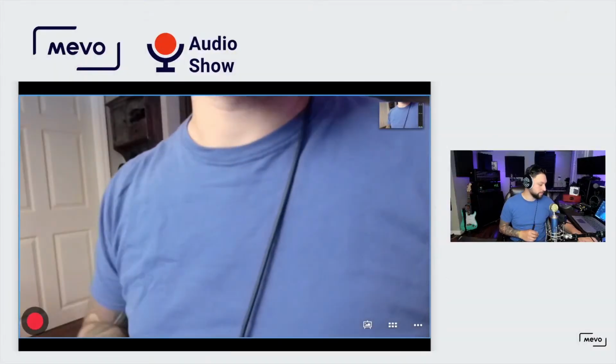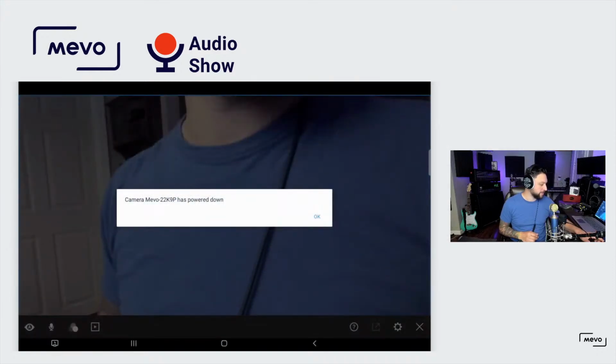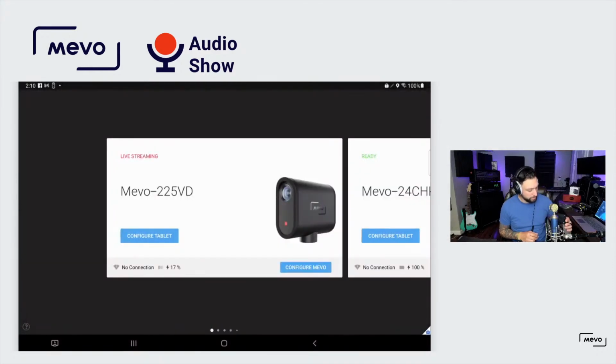And let me just connect to this Mevo real quick so I can disconnect. Connect to disconnect, right? And this was 9P, right? There we go. Beautiful. So let me just show you where I'm at in the app. If I go into here, I want to just double check that I have these settings. Oh, Mevo powered down. Oh, because it doesn't sense power. So this is actually a great example.